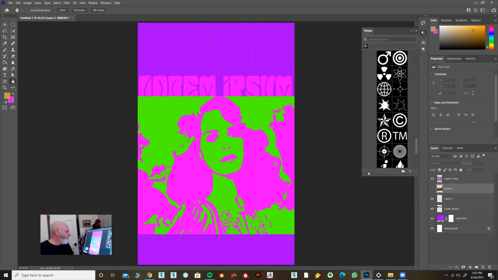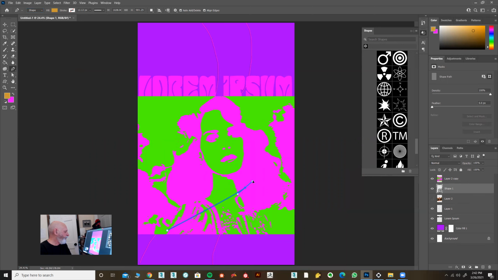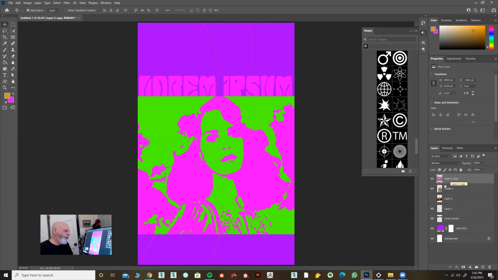So I'm going to just get my pen tool, the old pen tool, and make sure it's set to shape and not path. And I'm just going to draw some random looking shape. I don't know what I'm doing here. All right, so there's the shape I made, okay? It's actually underneath the picture of her.